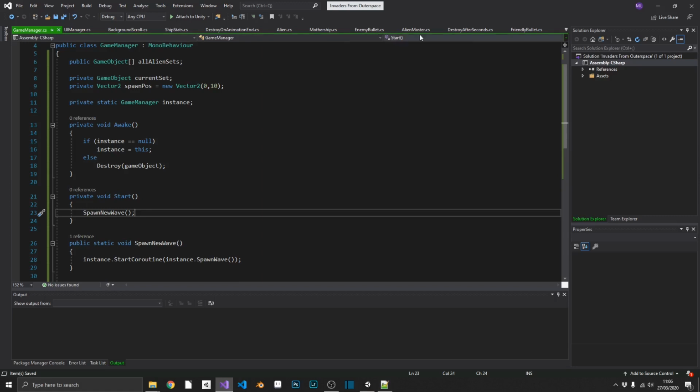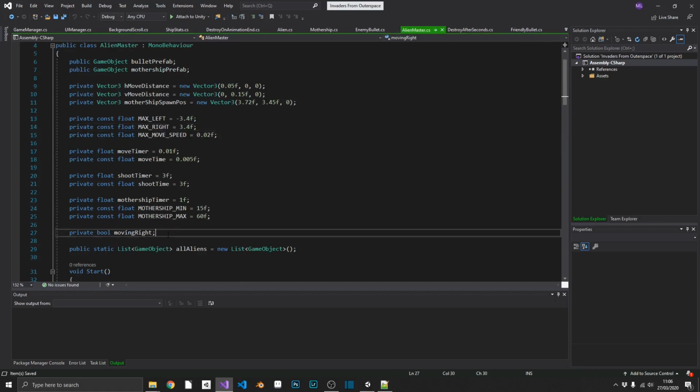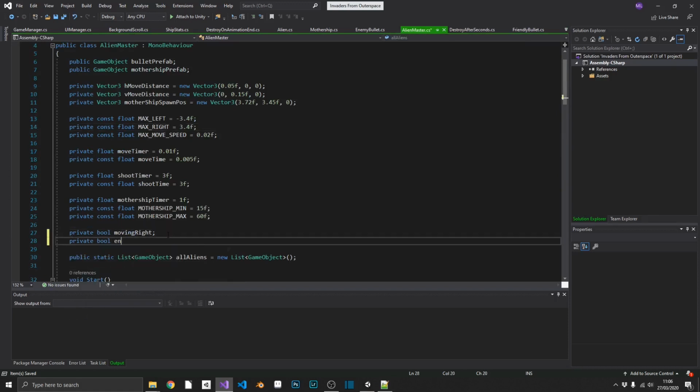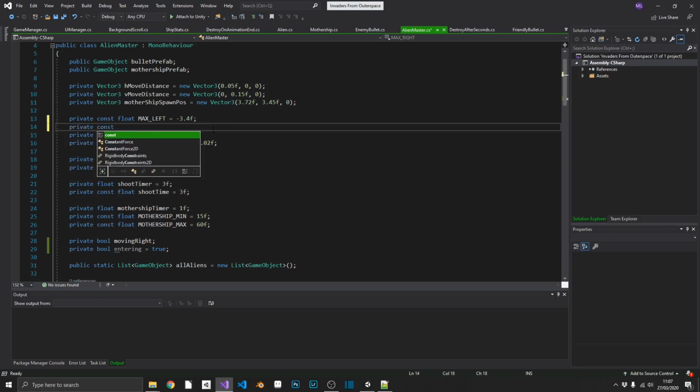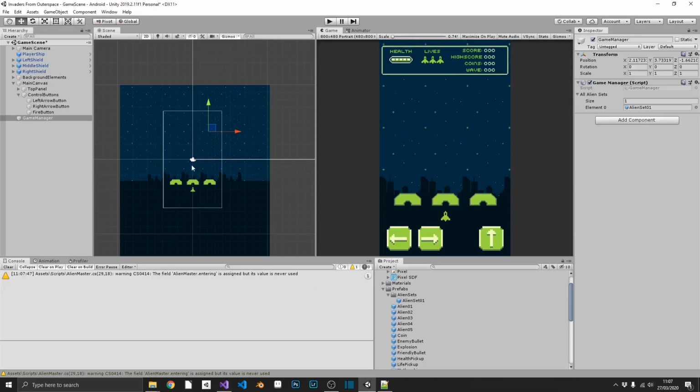Well, we can control this inside of our alien master script, and we'll start by adding in a private bool entering, and we'll set this to true by default rather than false. So whenever our alien master spawns in, we will be marked as entering the play area by default. We also want one more constant variable in here, so that will be a private const float start y. And what that's going to be is the Y value that the alien set needs to reach before we start doing our generic left and right movements.